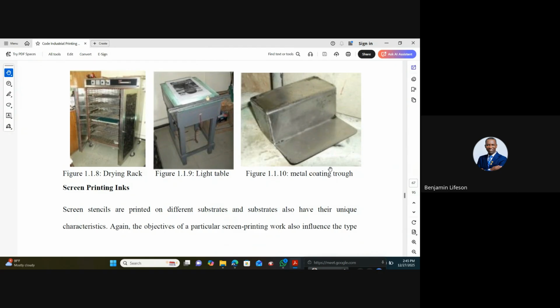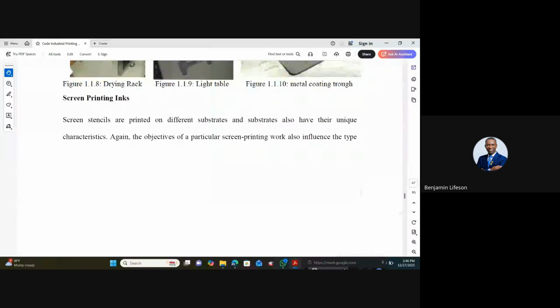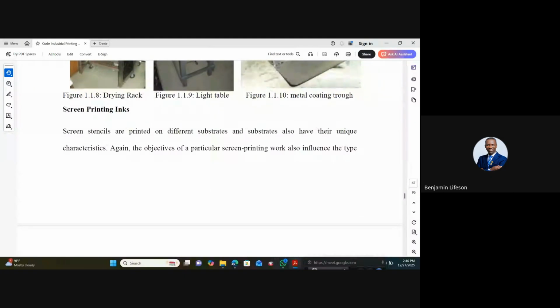Then we have the metal coating trough. This is the manual one that someone has made. I showed you the original one is there. Then we have the light table. The light table is for cropping unnecessary or excess image. Then we have the drying rack, for drying off our printed stuff.